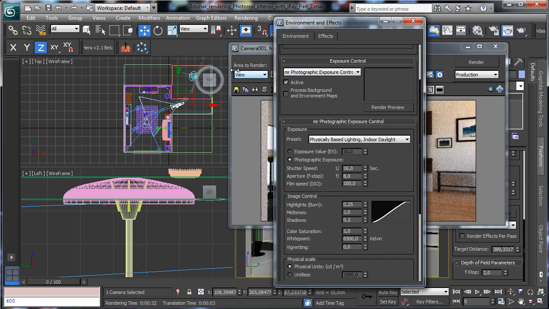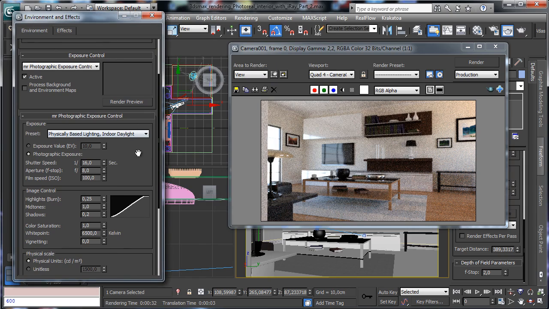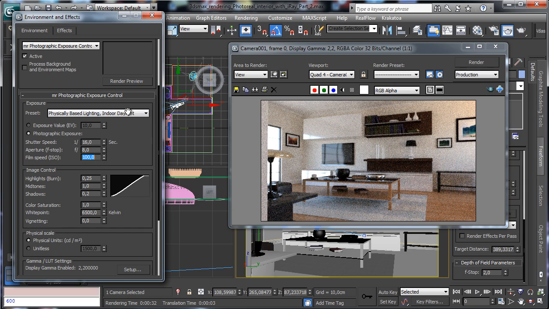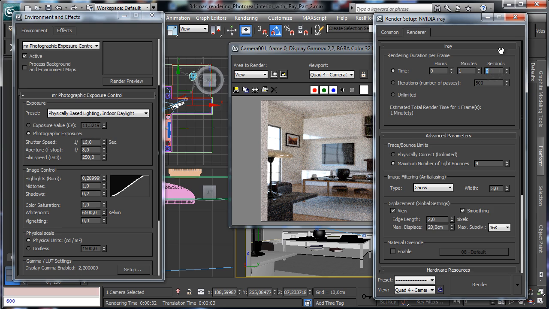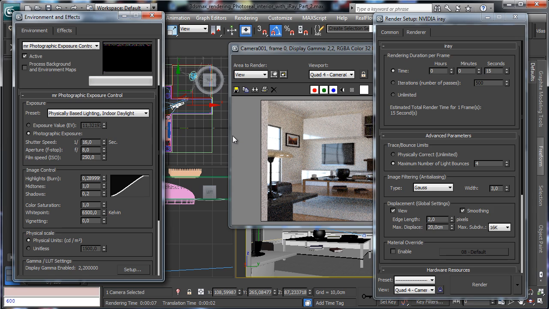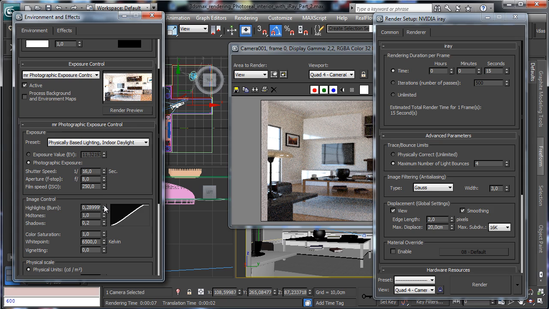I like to see in the environment exposure some settings. So let's say that we have more light coming inside, but I like to use, let's say, maximum light bounces 4, and let's say 15 seconds and 0. Render preview. So we have the possibility to make some preview there. Okay.